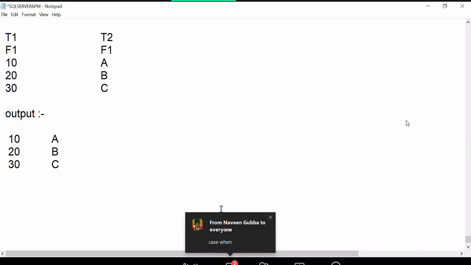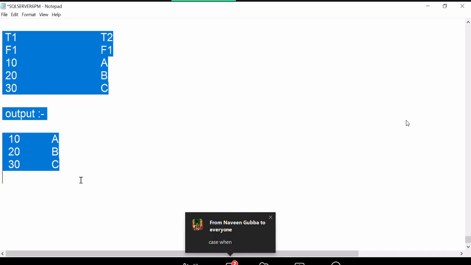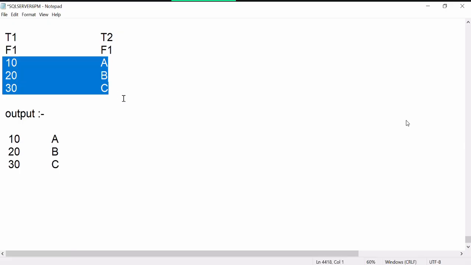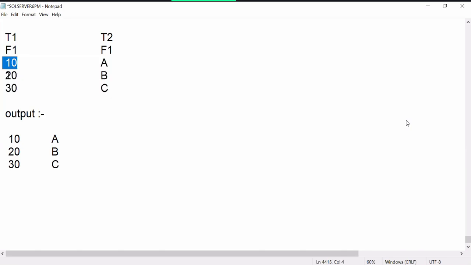Here, sir, if the common field is not there, then you generate the common field. How to generate the common field? Using row number. Generate the row numbers 1, 2, 3 for this table, and here also generate the row numbers 1, 2, 3. Then 1, 2, 3 is common. Then join.